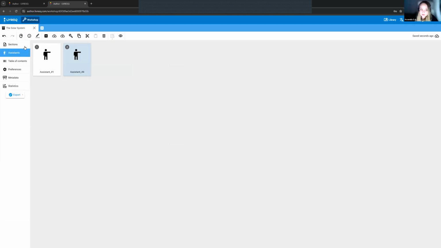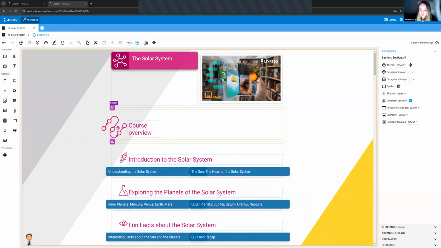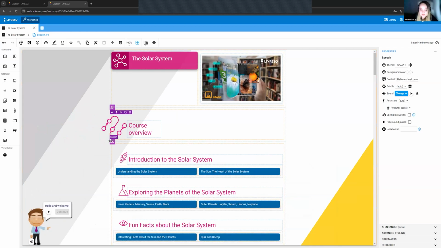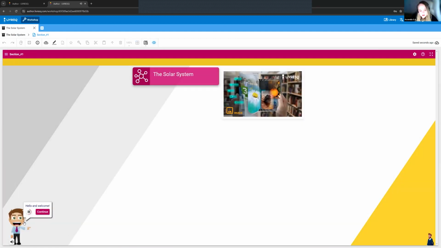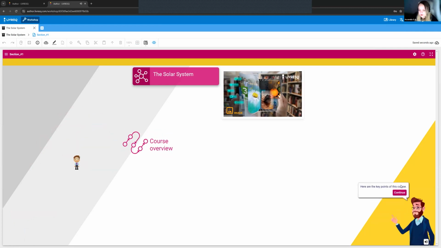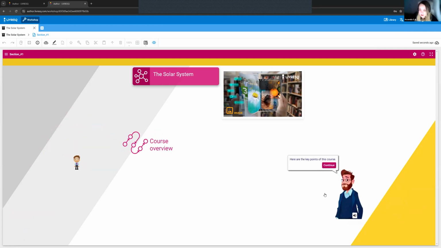If I go back to the project, go into my section, to the assistants I've already added, maybe I want this one to be my other assistant. And here I can select it using a single click. I go to the right-hand side under properties and change him to be number 4. Thing is, when you add 2 assistants, they will appear on the same project because right now we have 2. They will appear on different sides of the project. So one will come from this side and the other one from the other side.